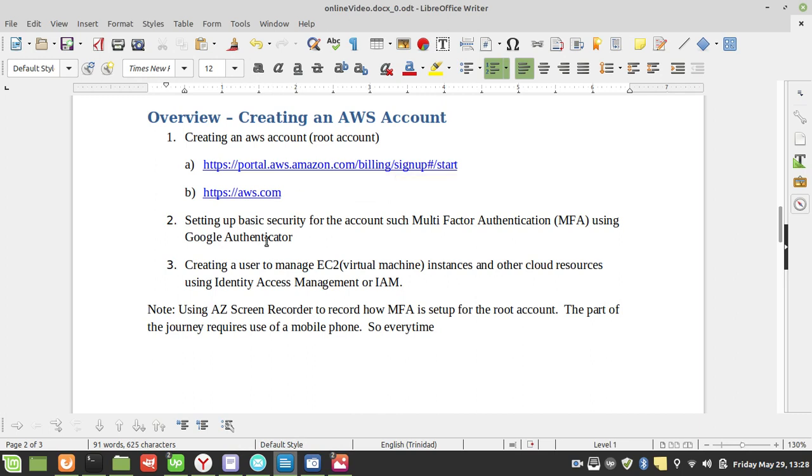We created our root account. We set up our basic security, MFA authentication, multi-factor authentication, MFA, using Google Authenticator. And we were able to create our admin account and log in for this new admin to administrate all our virtual machines. Hopefully in another video I will demonstrate that. You don't want to be administering your virtual machines or your instances using your root account. You would do that with your newly created admin account.